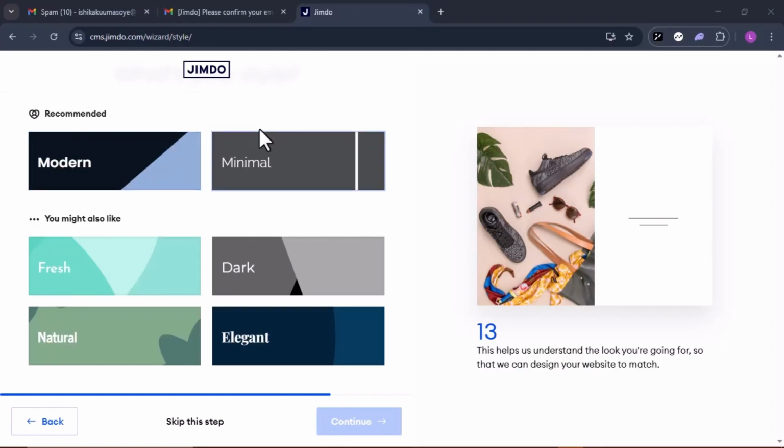Now let's choose the overall style you want your website to reflect. This helps them choose the right design elements and color palette for your site. So here you can see modern, minimal, fresh, dark, natural, elegant. Since this is a website for a sweet treats bakery, I want it to feel fresh, inviting and bright. So I'm going to go with fresh. But depending on your business type, you can choose whatever style suits your brand best. If you want something more sleek and simple, you might go for minimal. Or if you're aiming for a more sophisticated feel, elegant could be a great choice. For this tutorial, let's go with fresh.